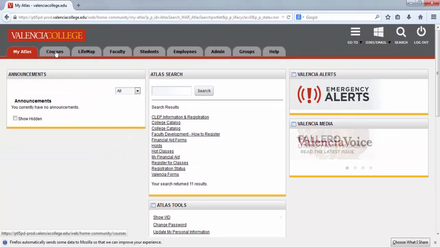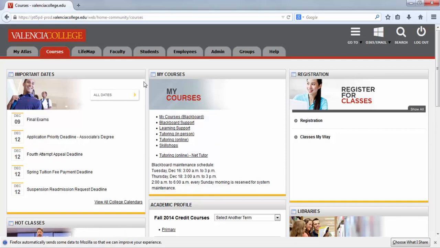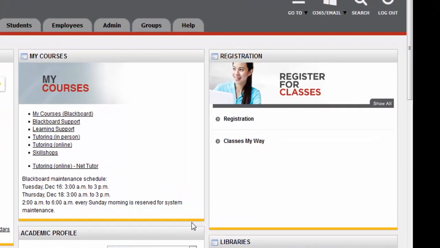The next tab is going to be the Courses tab. Within the Courses tab, you'll notice the important dates. So this is going to be any dates or deadlines important to students. The next section is the My Courses section. This is going to be a quick link to Blackboard, which supports all of our online courses at the college.